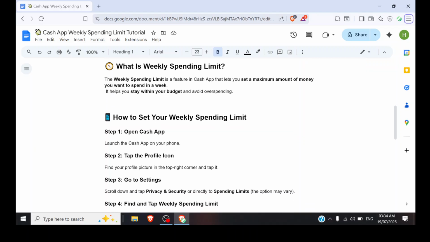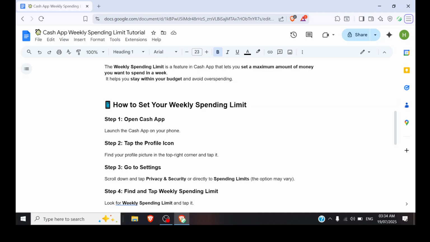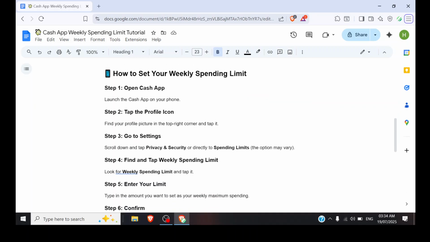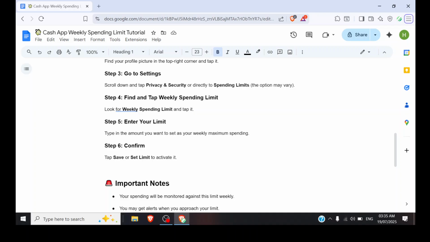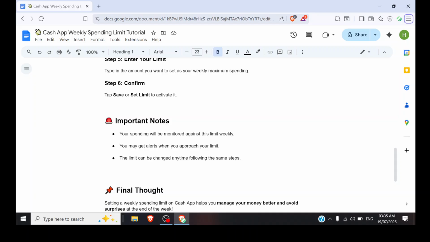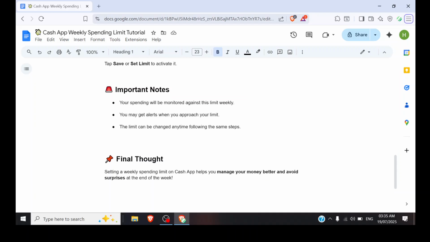Launch the Cash App on your phone, then find your profile picture in the top right corner and tap it. Then scroll down and tap Privacy and Security or go directly to Spending Limit. The options may vary. Then look for Weekly Spending Limit and tap it. Type in the amount you want to set as your weekly maximum spending, and lastly, tap Save or Set Limit to achieve it or activate it.